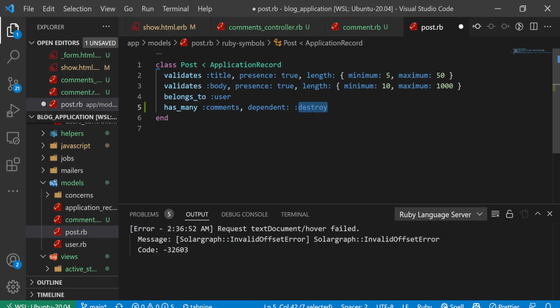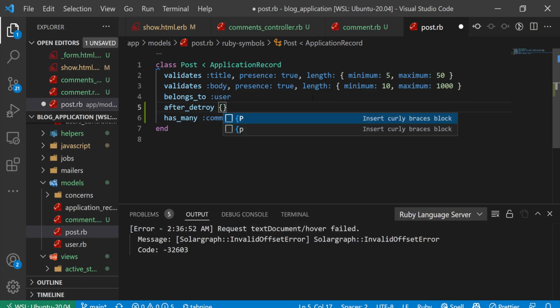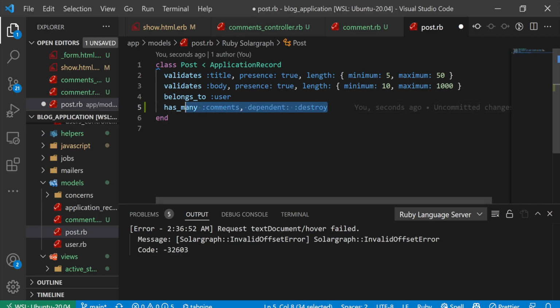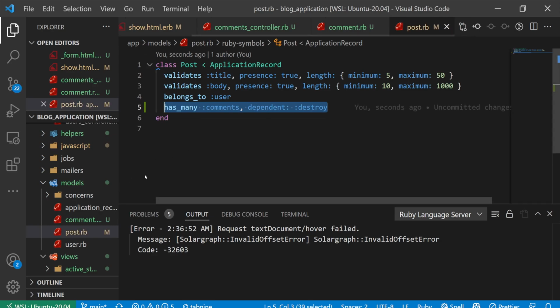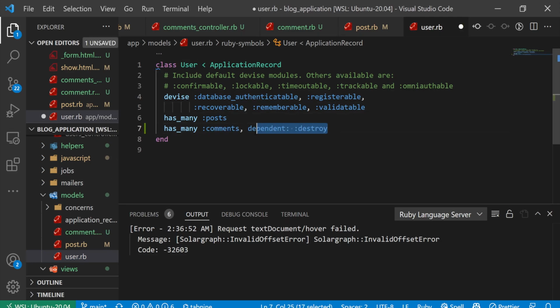Now the difference between dependent destroy and dependent delete is if you have something like after_destroy, notify admin of bad behavior as a callback, I think with destroy, it'll do this for every single comment, but with delete, it won't. And with the dependent destroy, it's just saying that if I delete this post, I want you to delete all of these comments, which makes sense because we don't want to have just random comments floating around in the wild. We can now grab this, come over to our user, and we can do the same thing here. And we'll actually change the post to be dependent destroy as well.